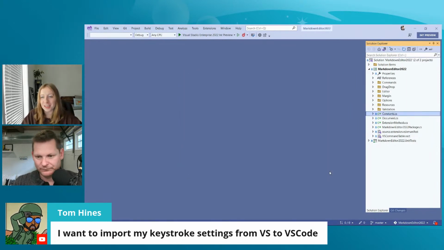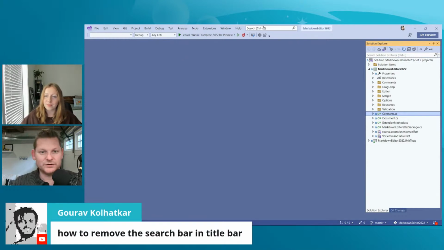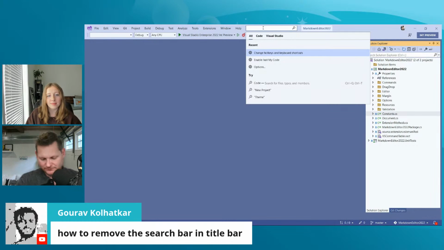Yep. Another question we have here is, how do you remove the search bar in the title bar? Yeah, so the search bar up here. Right now there's no way to remove it, but in the next preview version that's coming out, you'll see that it changes and is way smaller, and it's going to change quite significantly. So I don't think there'll be that much of a need to remove it anymore. But yeah, there's no way to remove it currently.